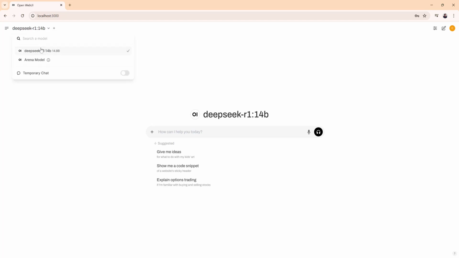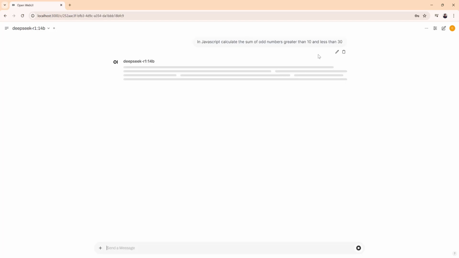Up here on the top left is our model. So we can actually run multiple LLMs from Ollama. And in this case, I'm running DeepSeek R1 14B. All right, so here, let's go ahead and just ask a coding question. So I'll say, in JavaScript, I don't care about the capitalization, calculate the sum of odd numbers greater than 10 and less than 30.